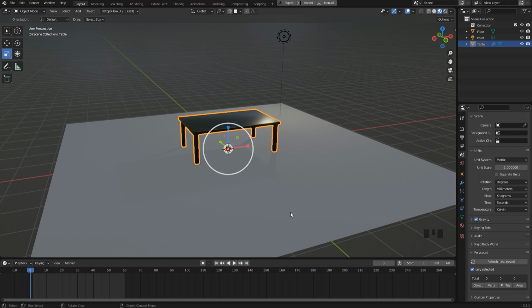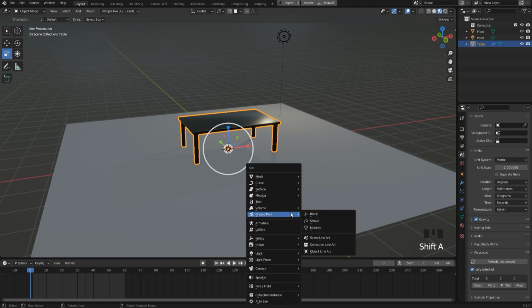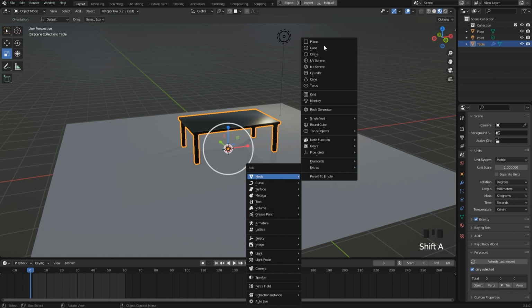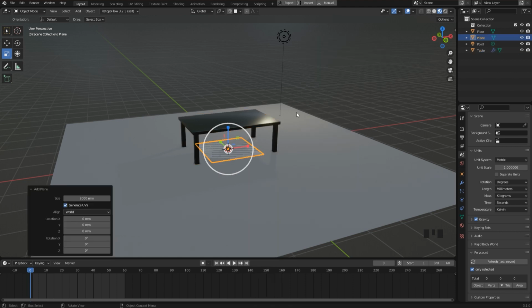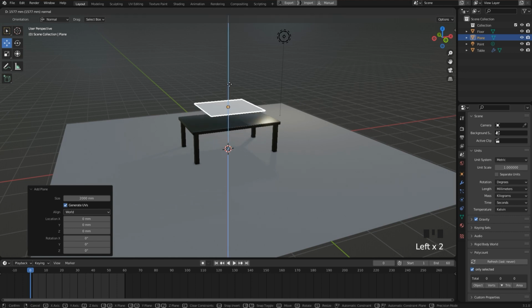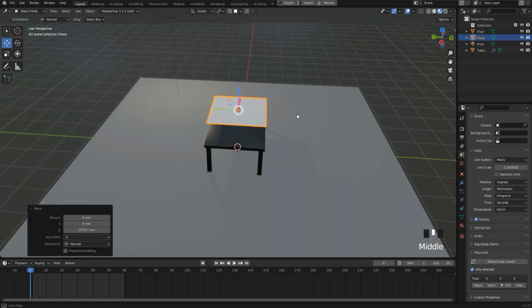So the first thing I do is to add a simple plane. Press Shift and A, and go to Mesh, Plane, and then you can use the Move tool to move it a bit to the upside, like that. Then I snap the view to Top Orthographic.